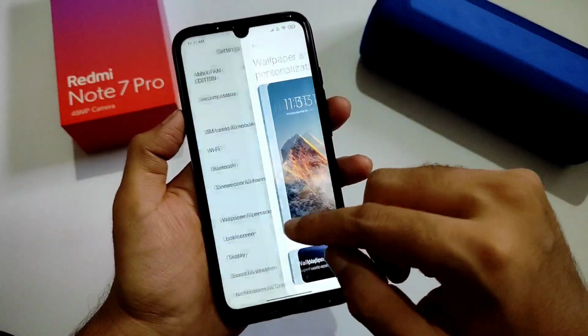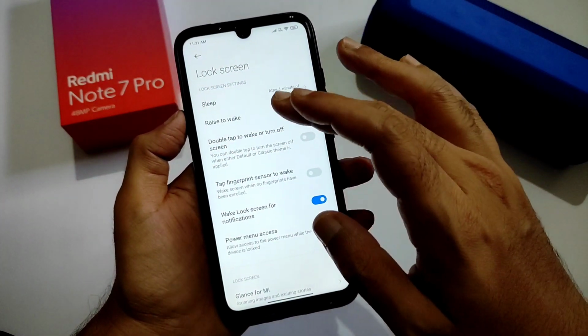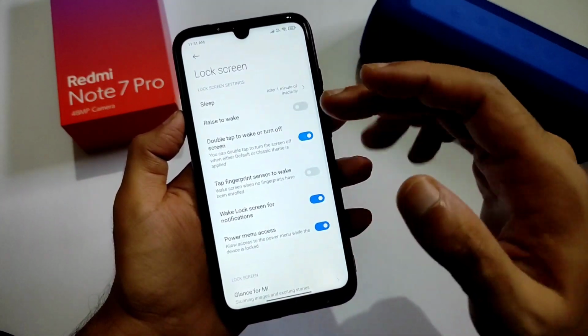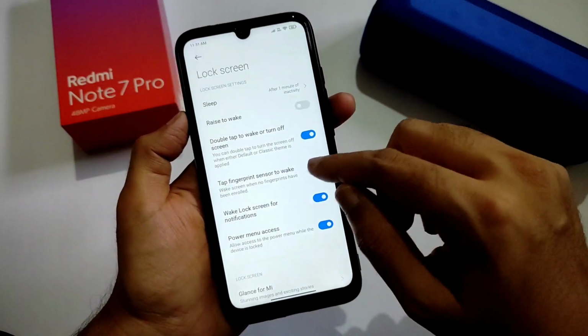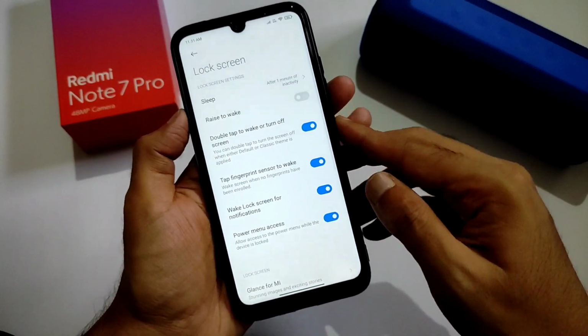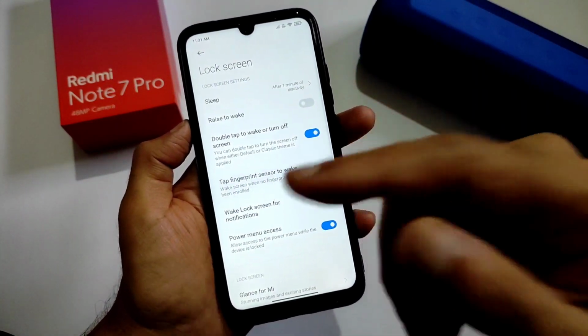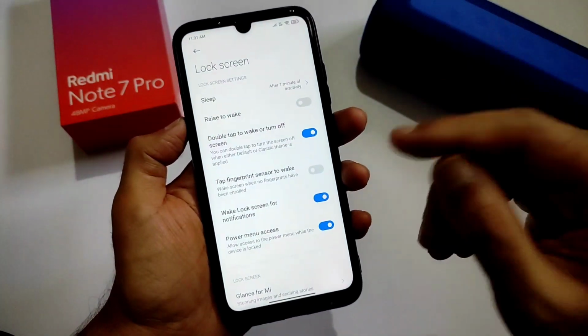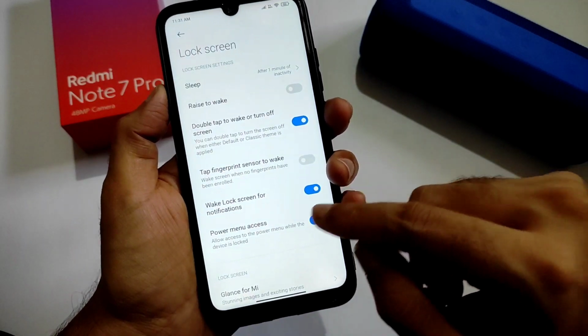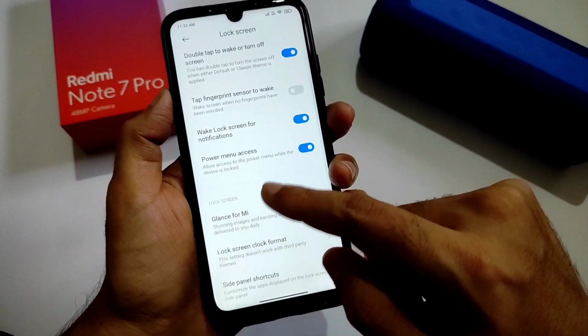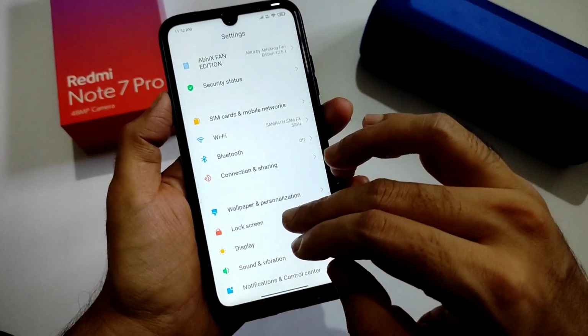And coming to wallpaper and personalization, over lock screen settings, you can choose here raise to wake, double tap wake, or turn off screen, tap fingerprint sensor to wake. For example, let me show you like this. It directly unlocks, but whenever you want that option, you can enable it here. Wake lock screen for notification, power menu access, and glance for me. Those settings are given in this ROM.